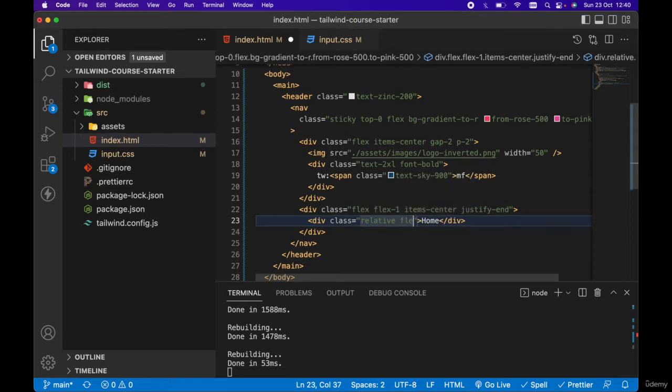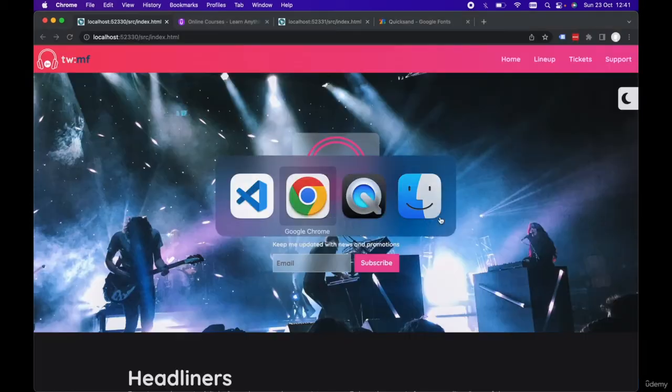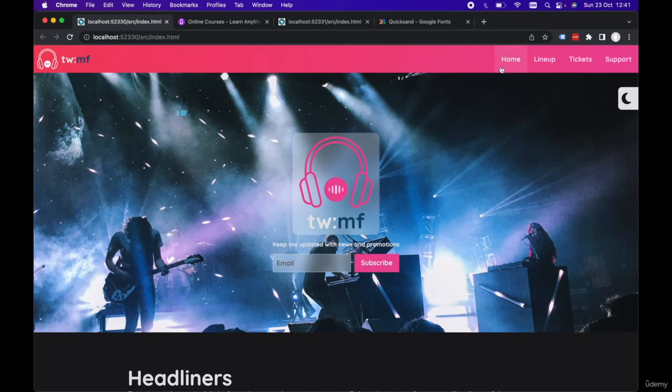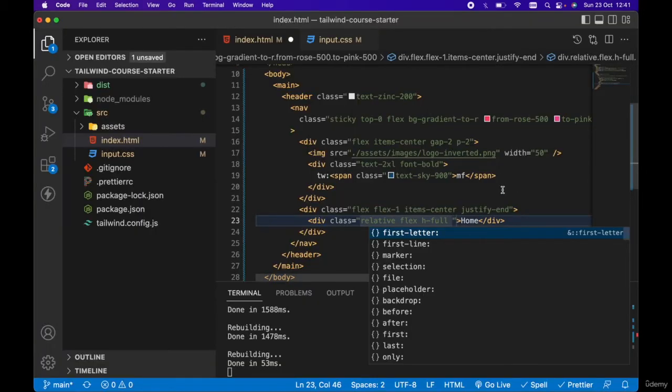So then we want to add a display of flex. We want to add a h full, which will give this a height of 100%. So if we take a look in the completed project, it means this menu item will span from the top down to the bottom in height. And then we're adding a display flex because we want this label to centrally align vertically and horizontally within this menu item. So then let's go ahead and add those classes.